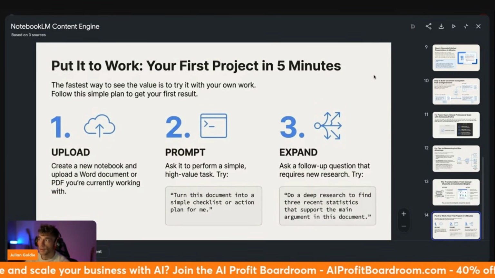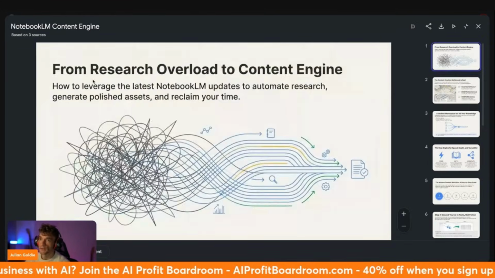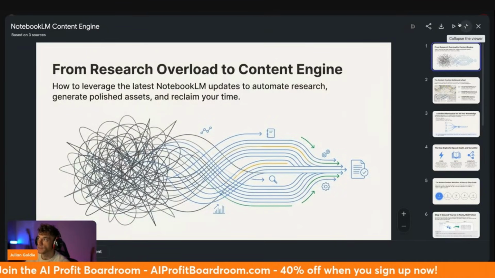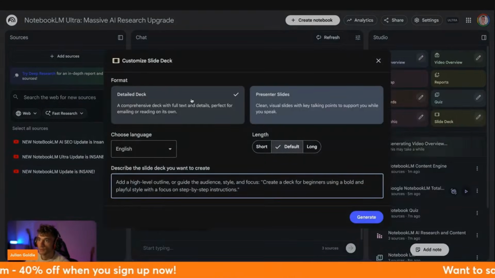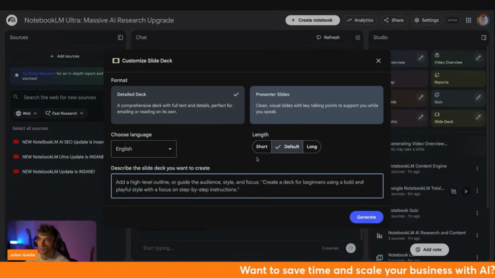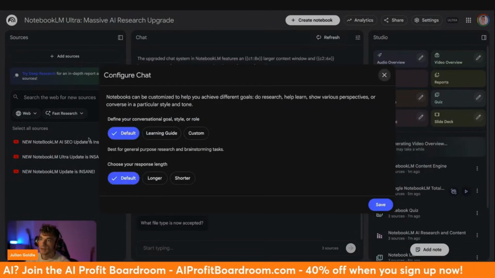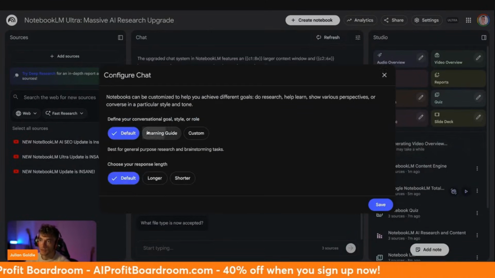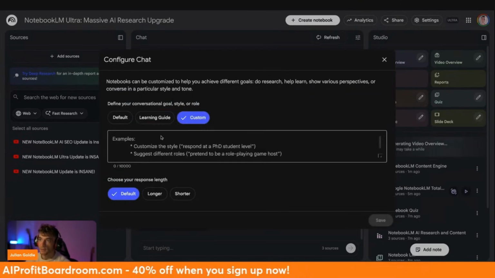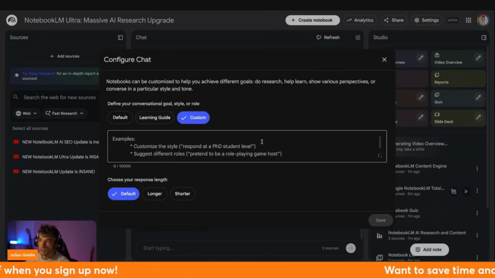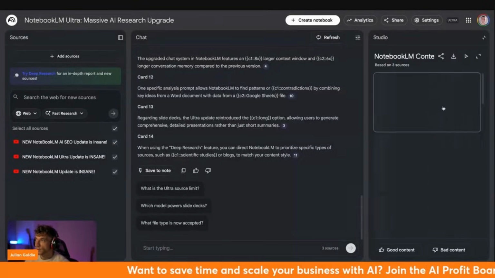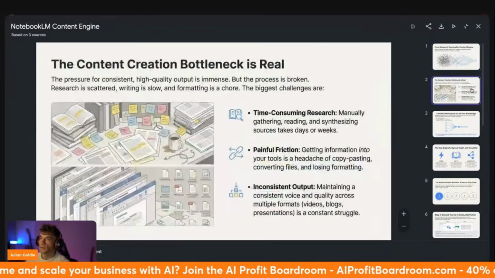If we have a look at this, for example, the way it's designed is super nice. You can change this as well, so you can customize it inside the slide deck section here. So you can switch between detailed and presenter slides, choose the length, long, default, or short, change the language, and then decide what style you want. And then inside the settings here, let's say, for example, you're trying to learn, well, you would select learning guide here, but you can change it to custom as well. So for example, that could be respond at PhD student level or pretend to be a role-playing game host, etc.